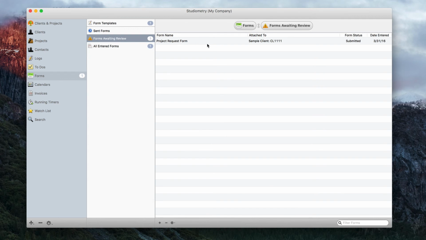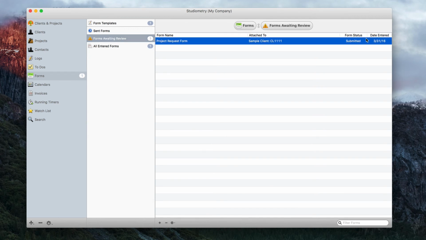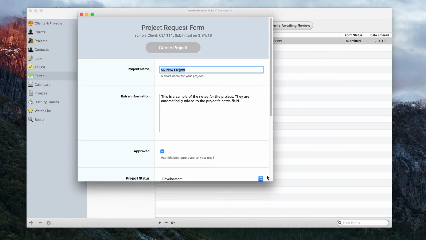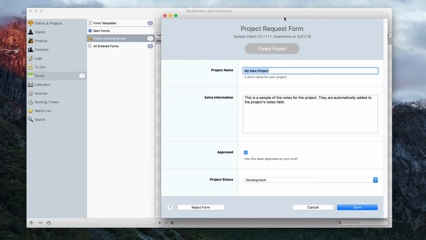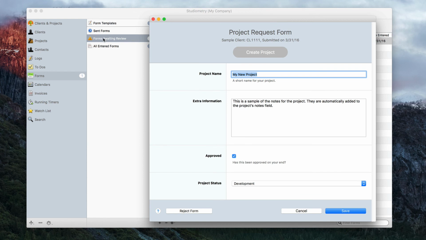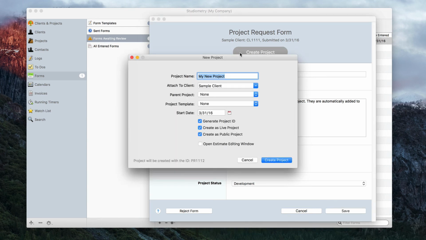You can come here, and then we can see information about the form, the date it was entered, what it's associated with, and we can actually double click on it and review it. We can see the information that was entered by the client, or if we entered it locally, by us, and then we can perform the actions. For this one, it's a project, so if we created the project, it would fill out all this information in the project. If we get to this point and we don't want to perform the form action, we would just hit Reject Form down here, and that would remove it from the forms awaiting review and just mark it as rejected.